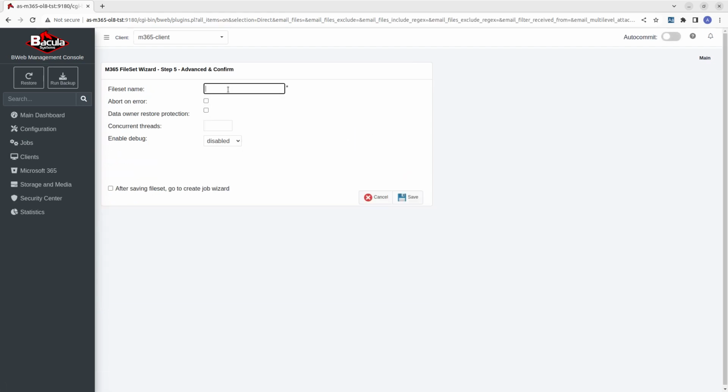And on the last screen, we are just going to name the file set John Smith email. I'm going to choose here abort on error. That will abort the job if the plugin execution fails. And before clicking on save, I will select this option that will then initiate a job creation wizard immediately when this wizard is done. So now I will click on save.